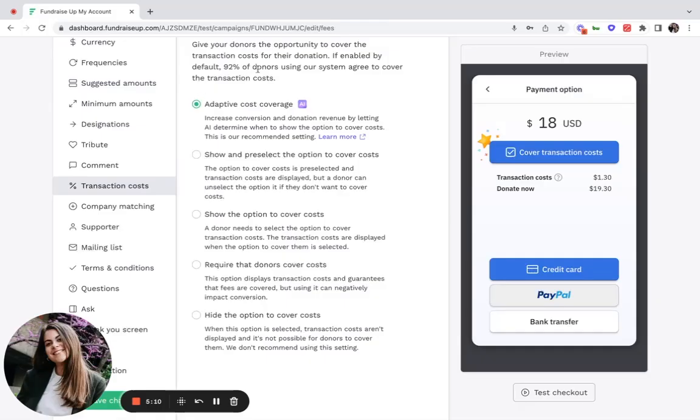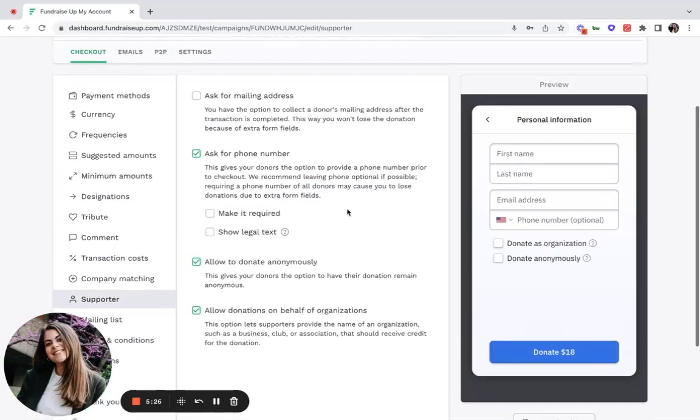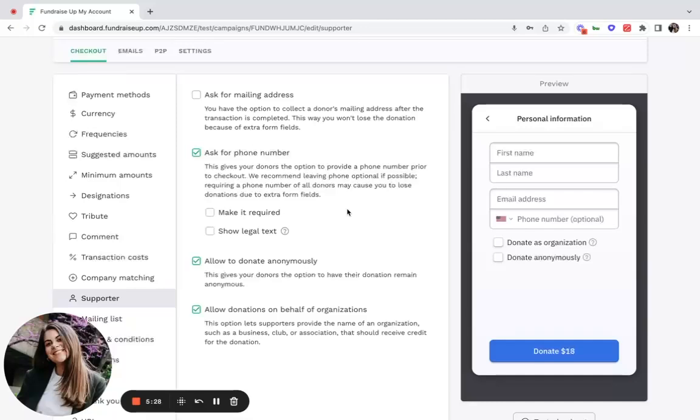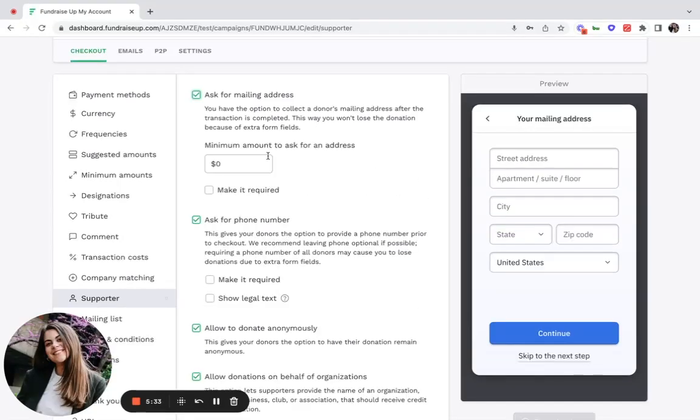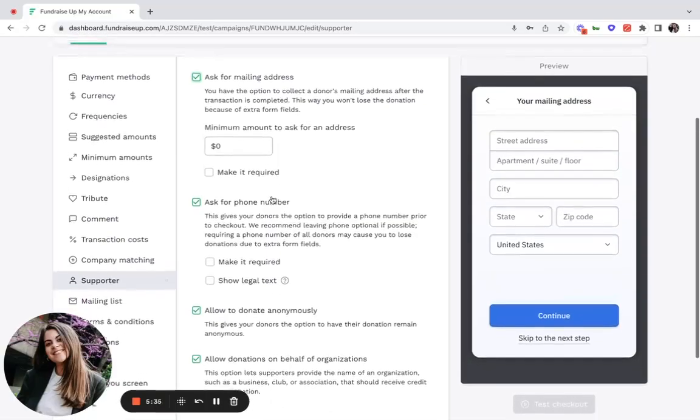By default, this will rely on our adaptive cost coverage, which is using AI to determine which donors should be prompted to cover transaction costs based on their donation size and additional factors. There's also opportunity to customize what donor information you want to collect at checkout. You can customize what is required and what isn't.